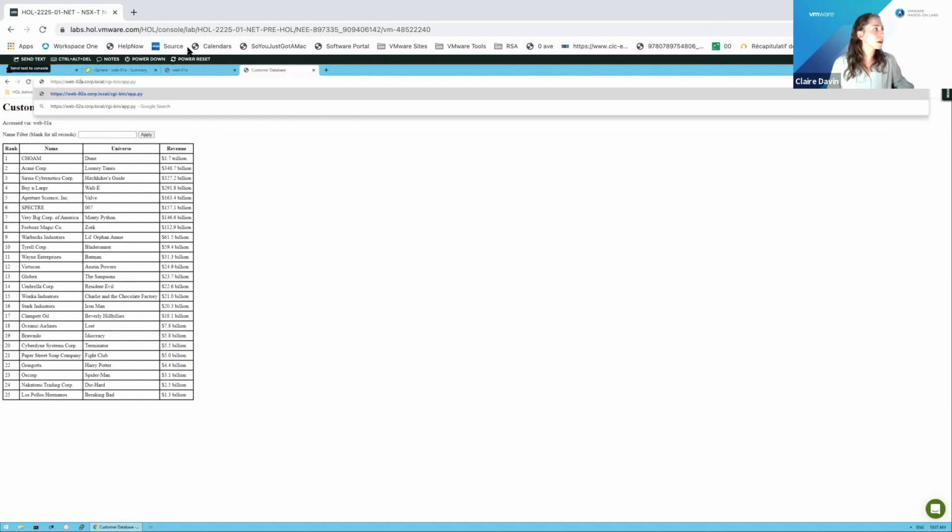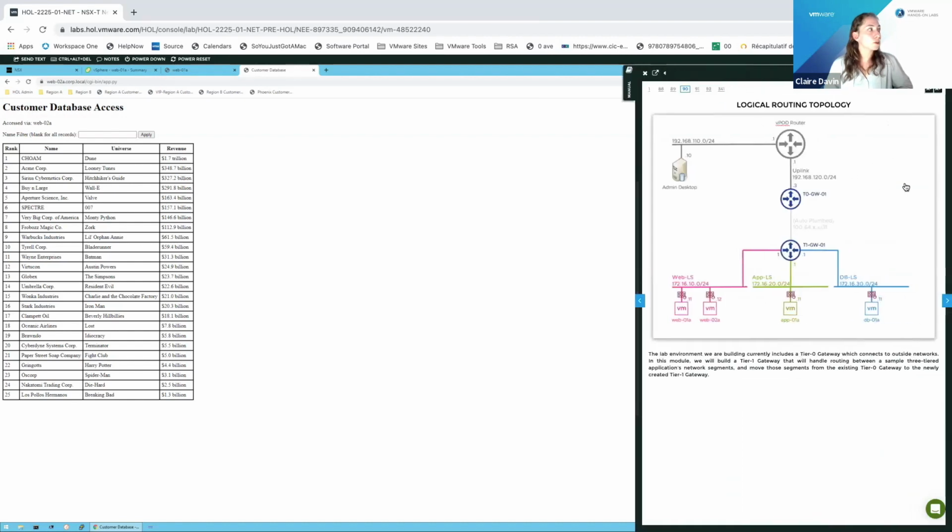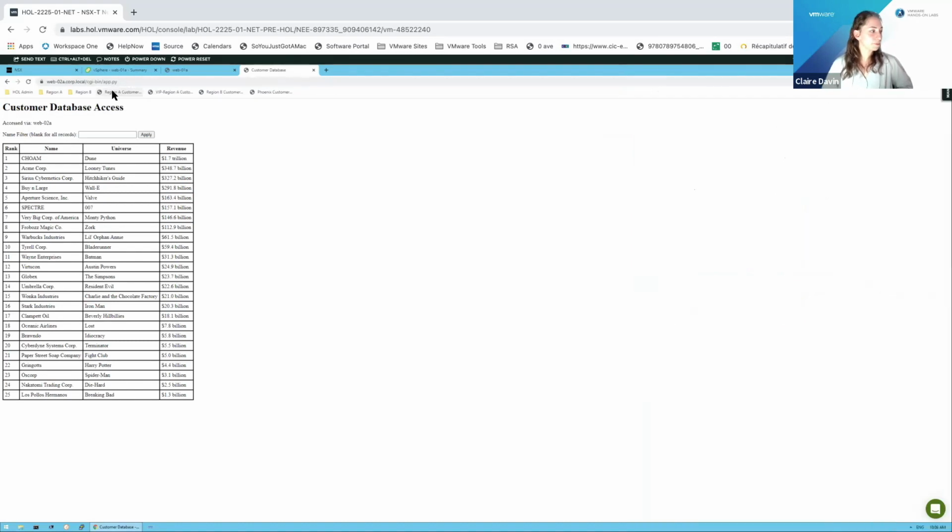This is something that is used for a lot of our modules when we want to test the connectivity access to the application, when we want to test the distributed firewalling or the north-south firewalling. This is something that is commonly used in the manual to test access to your application, by clicking on this bookmark on the toolbar right here.